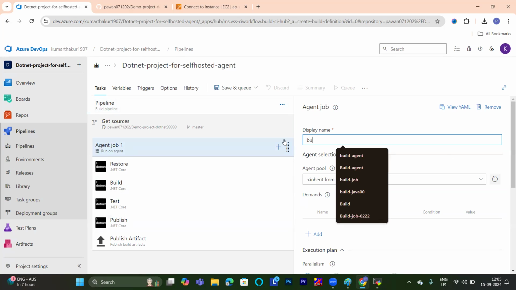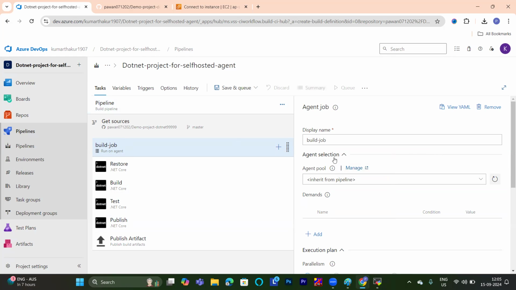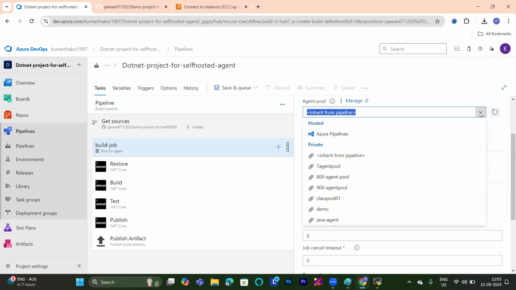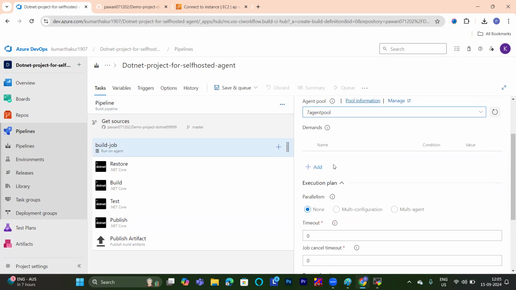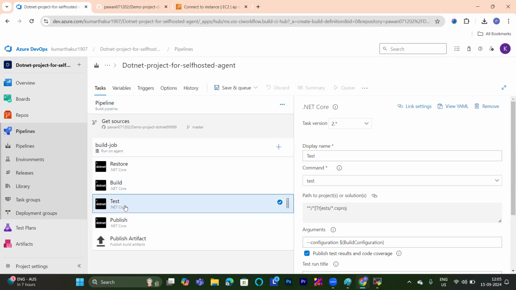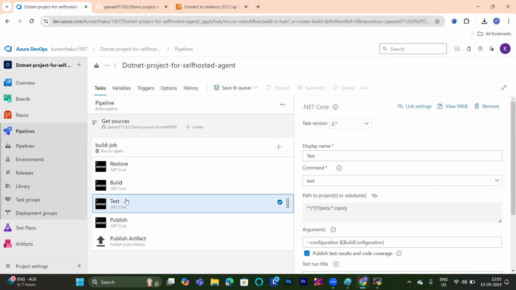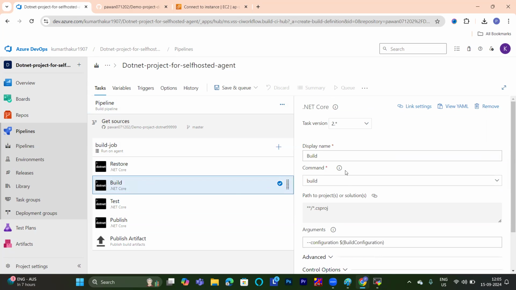Then we are doing a build job here. We are generating an artifact. What do you mean by artifact? A complete package of the application. We are generating the complete package of the application by using a self-hosted agent. And these parameters I'm not touching. These are existing parameters, which you can change. It's not that you cannot change restore, build.